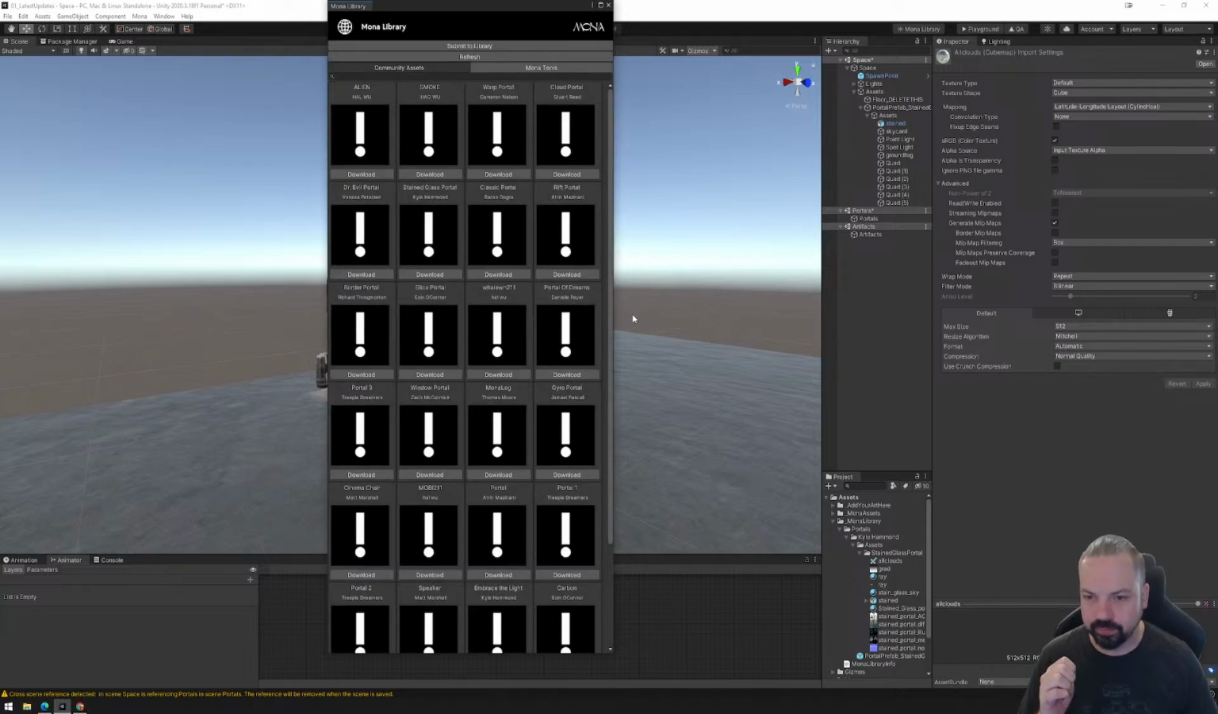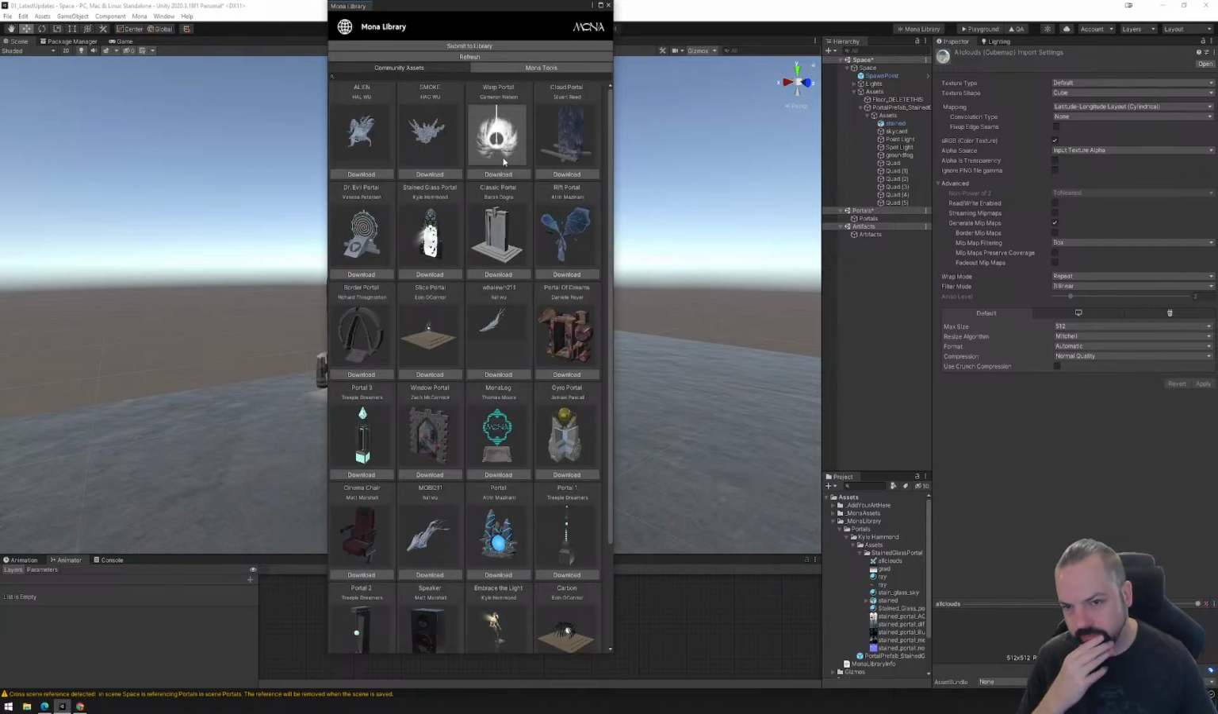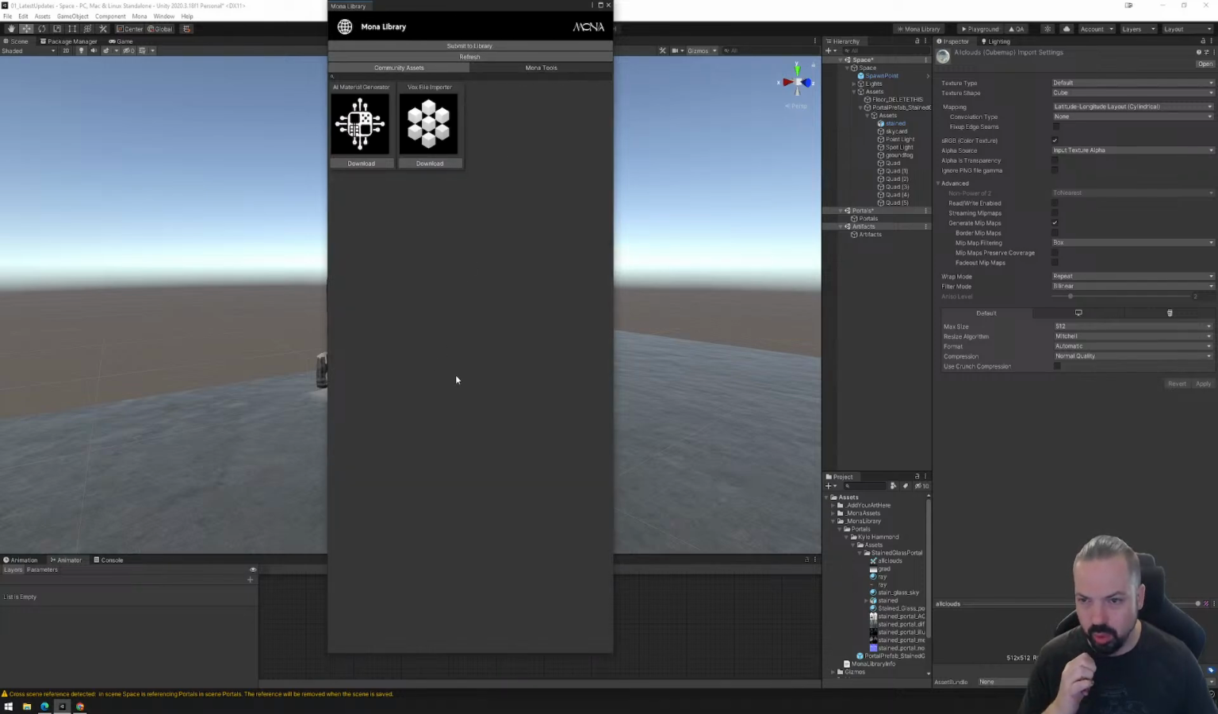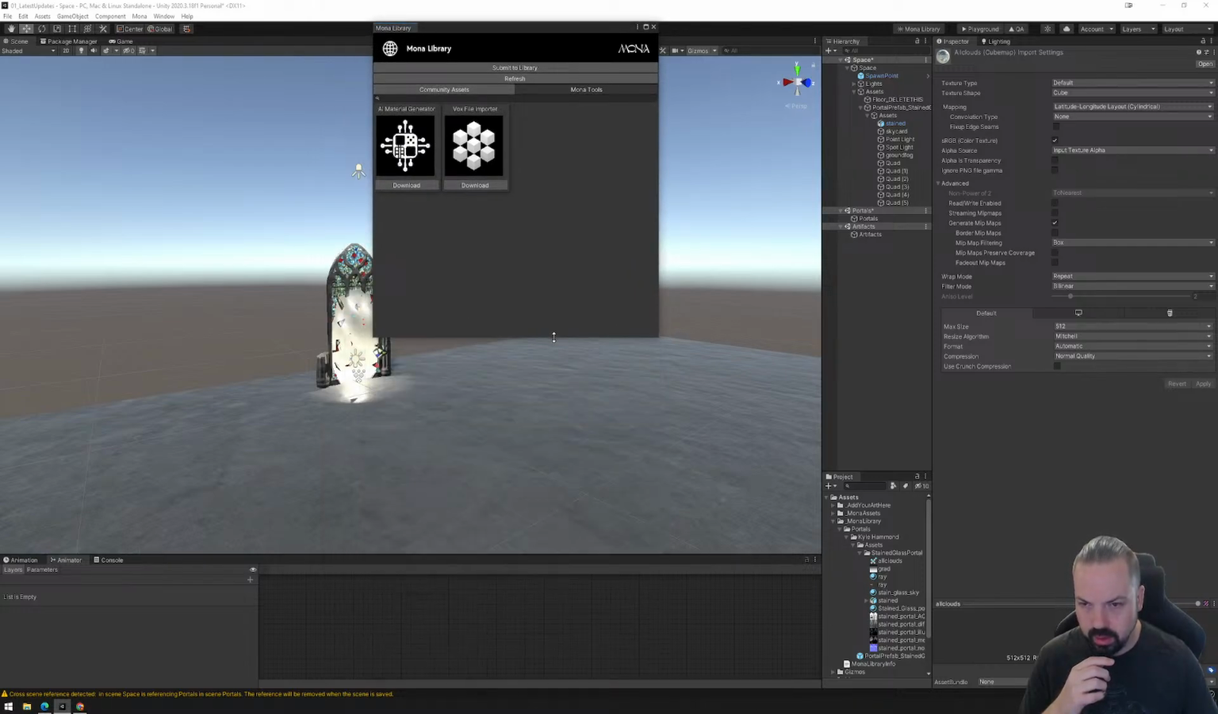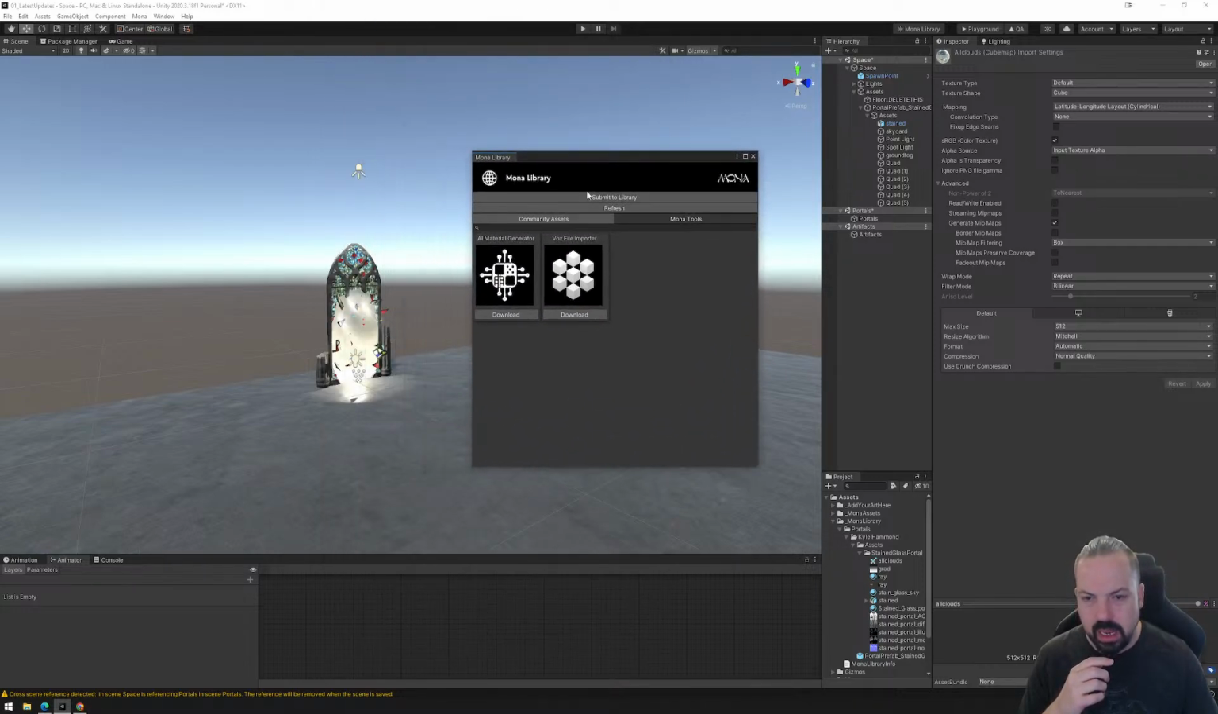Next one. Last one, coolest one. Well, they're all cool. You also have a refresh, so that's useful. And then we have Mona Tools, which is in the library. We have two others. We've been a bit quiet on this one as well.